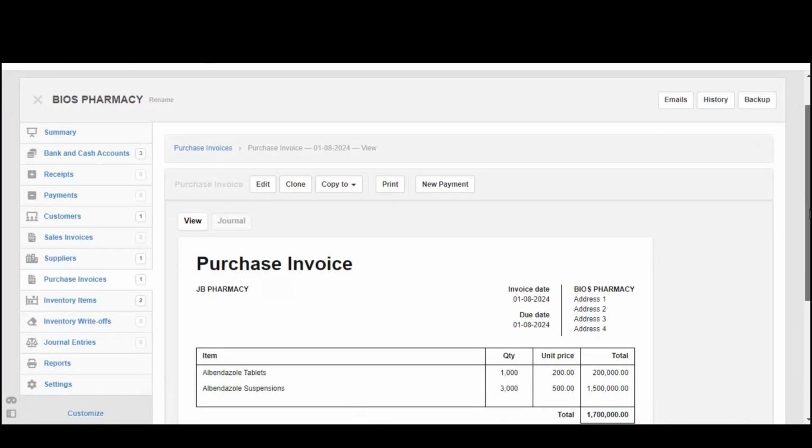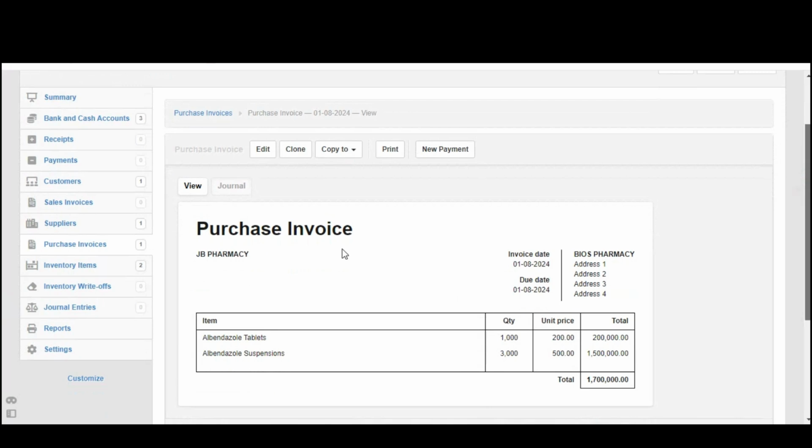Step 2. Reflecting the purchases in your reports. Once you've recorded the purchase, it's crucial to ensure these details are accurately reflected in your accounting reports. 1. Navigate to the Inventory Items section. On the left side of your 8skies dashboard, locate and click on the Inventory Items section.